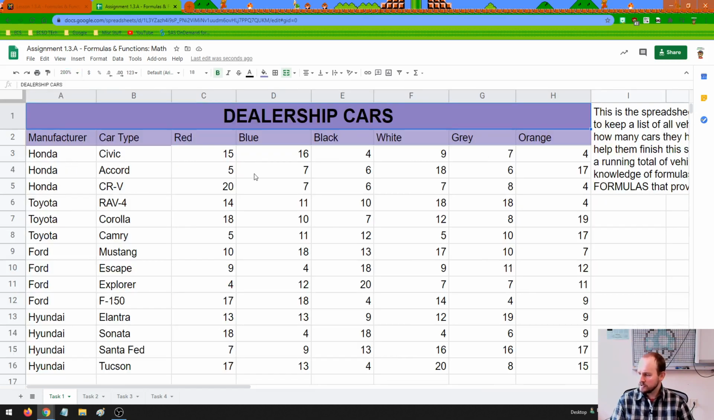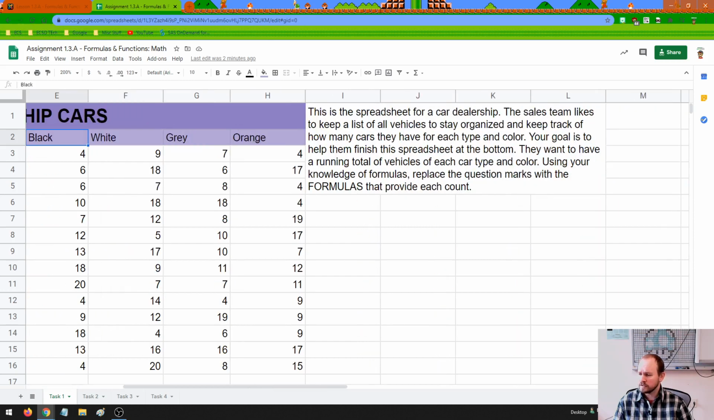All right, it looks like we have a list of cars at a dealership. Looks like there's a Honda Civic. They have 15 of them that are red, 16 that are blue, 4 are black. This kind of looks like an organized sheet, so the dealership knows what they have on hand. So when people come in looking for cars, they can tell them, well, we have 4 cars that fit that model.